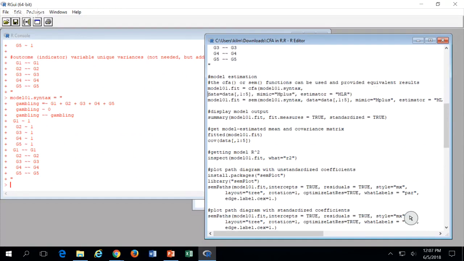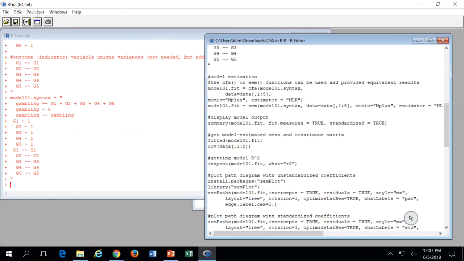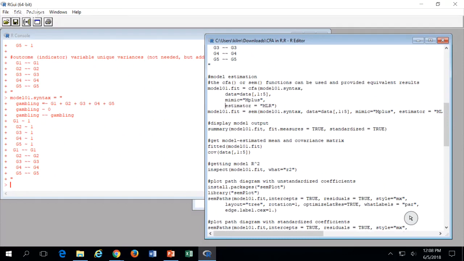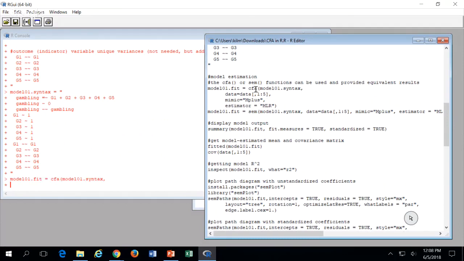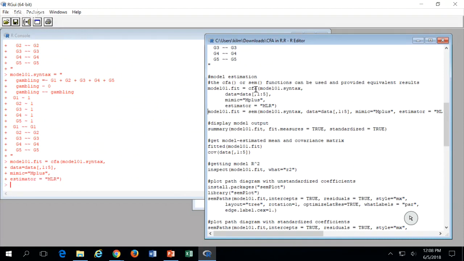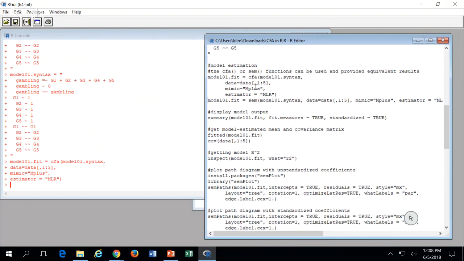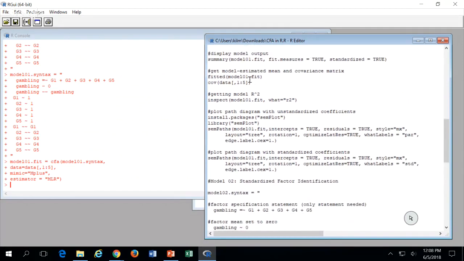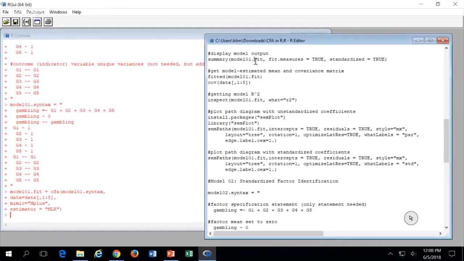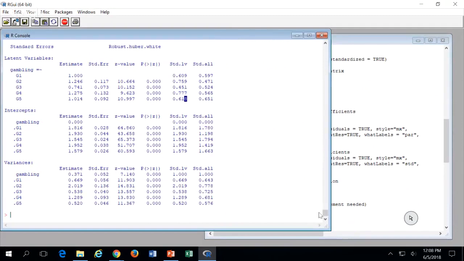Let me put it like this so you can see it. If I just run the first line, it says, okay, I know I'm fitting a CFA function, but you opened a parentheses and you haven't closed it. I still haven't. Now that it's closed, you saw that slight delay, like a millisecond, and then it's done. Now we have our syntax, we have our fit. If we summary the model fit here, I get all this output.